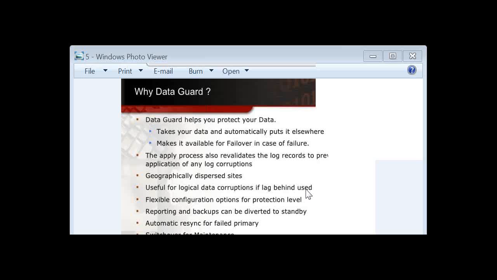DataGuard is useful for logical data corruptions and for lag behind. There are various protection levels in DataGuard, for example maximum protection, maximum availability, and maximum performance. DataGuard works by default in maximum performance mode, whether it is Oracle 10g, 11g, or 12c. Reporting and backups can be diverted to standby, meaning you can take backups of a standby database, and the main reporting is done using the DR site only.